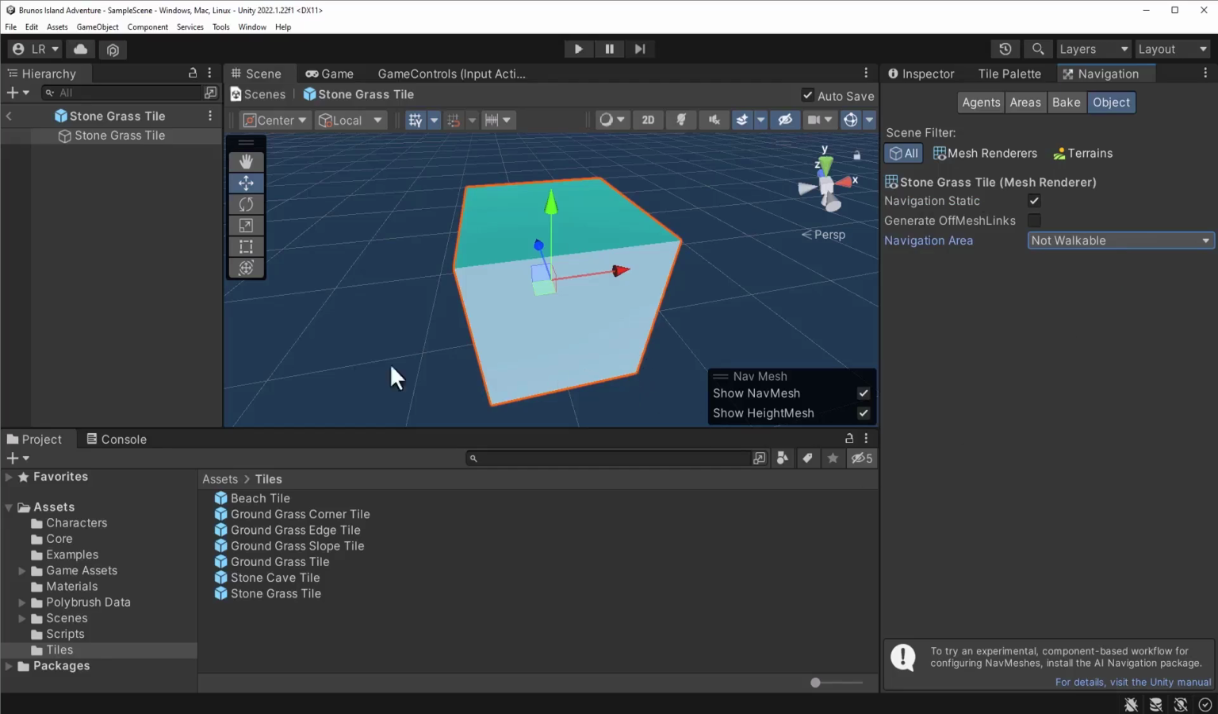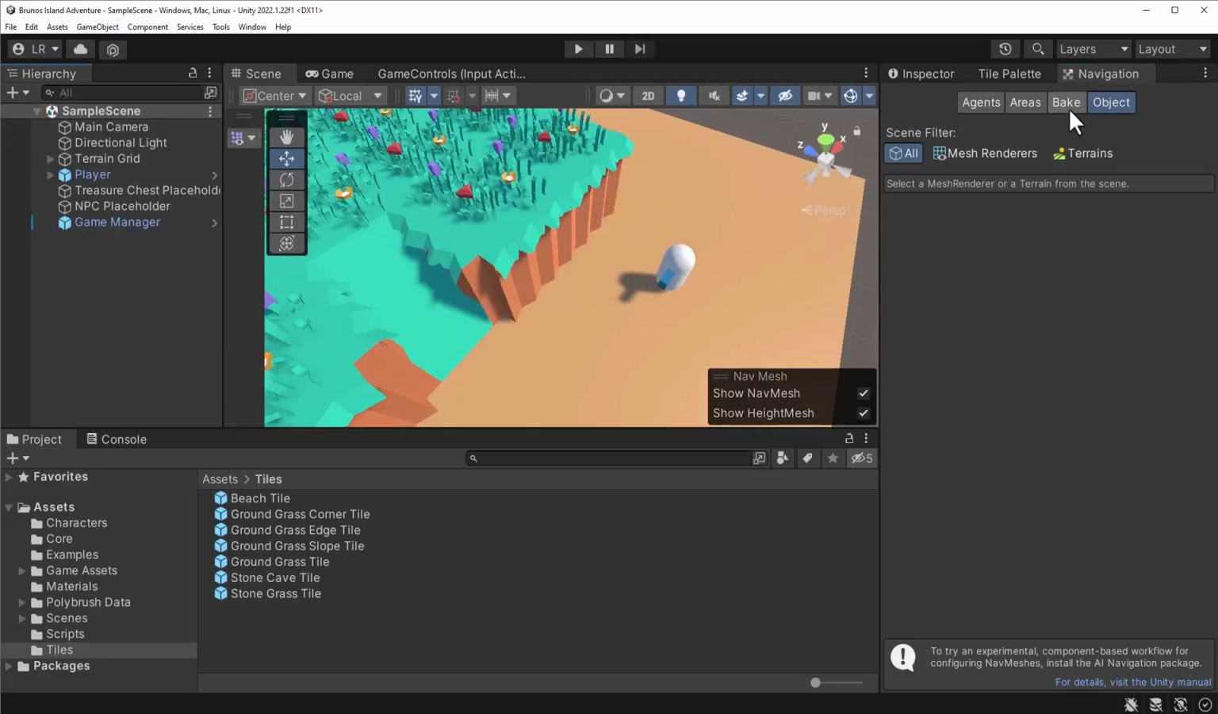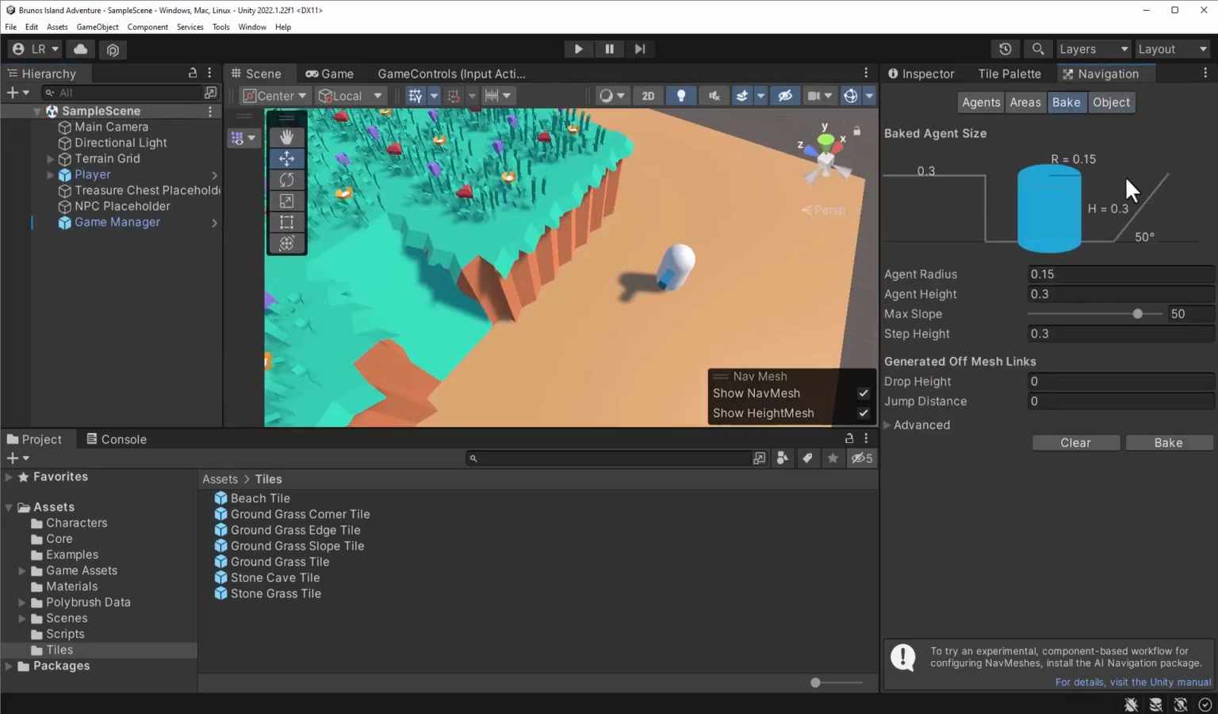The last step is to bake the navigation mesh. It does not automatically get updated. We must always bake the mesh to get updated results. Head back to the scene. Under the navigation window, switch to the Bake tab. Click the Bake button to bake the navigation mesh one last time.